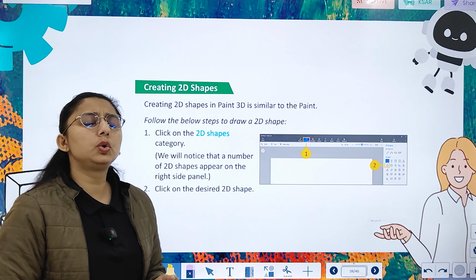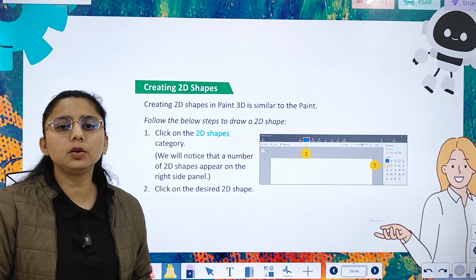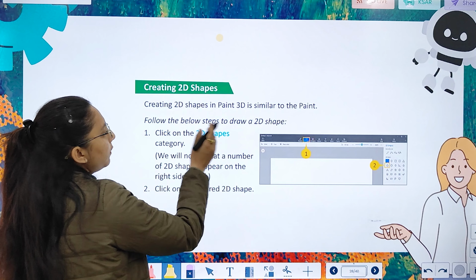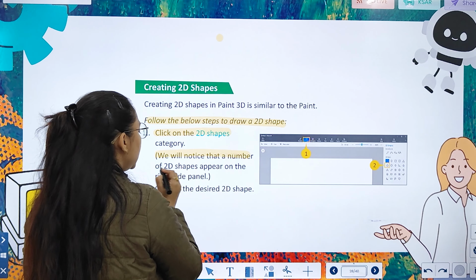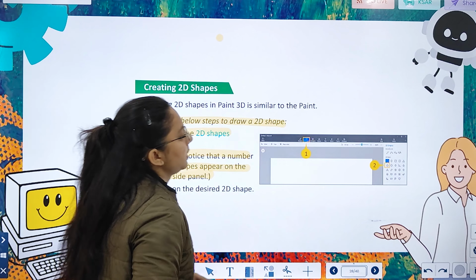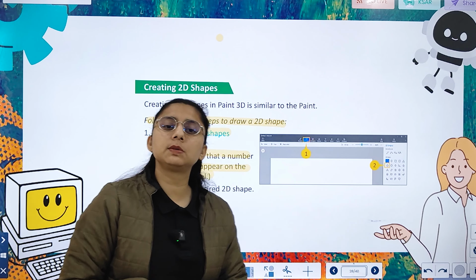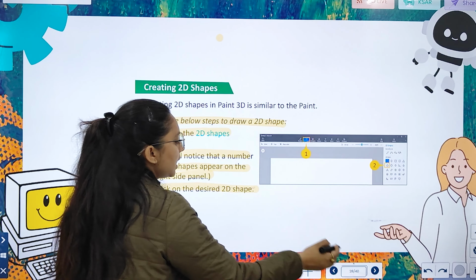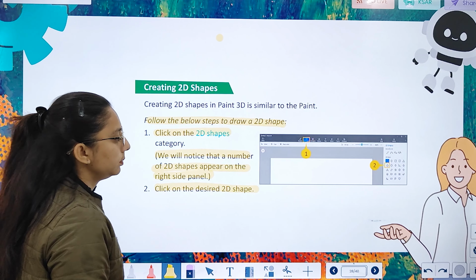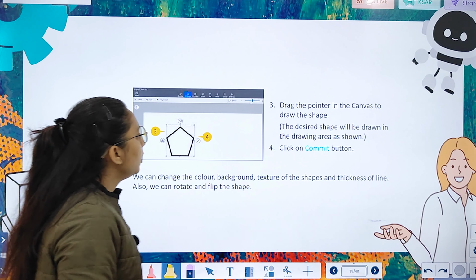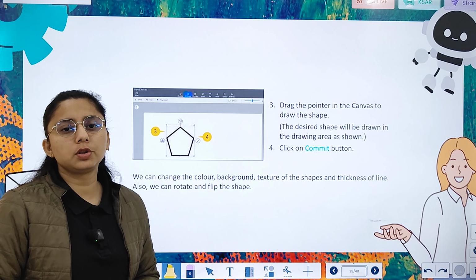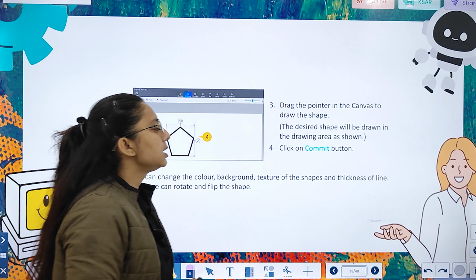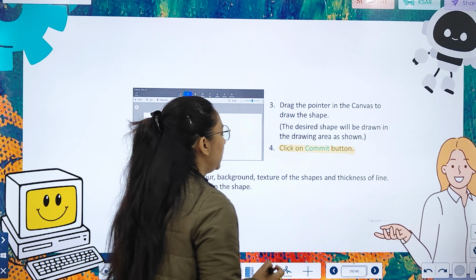Next is creating 2D shapes. Now you want to create a 2D shape. For that, follow these steps: click on 2D shapes. We will notice that a number of 2D shapes will appear. Here in the right panel, different shapes will appear. Click on the desired 2D shape, whichever shape you want to add. Now drag the pointer in the canvas to draw the shape, right? Now the desired shape will be drawn, and click on the commit button.